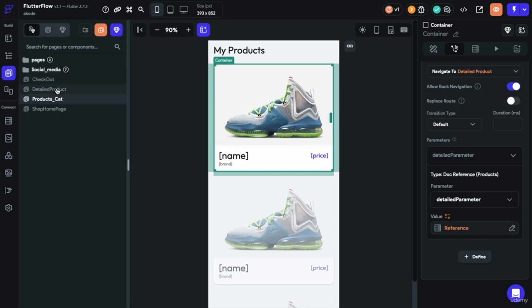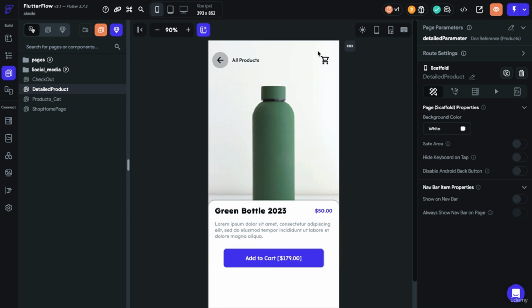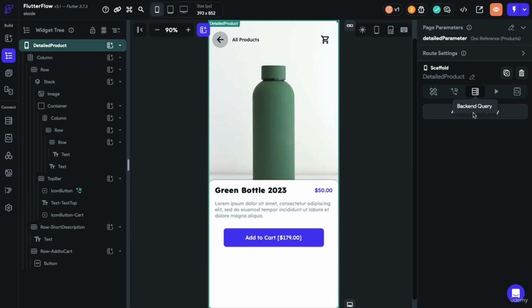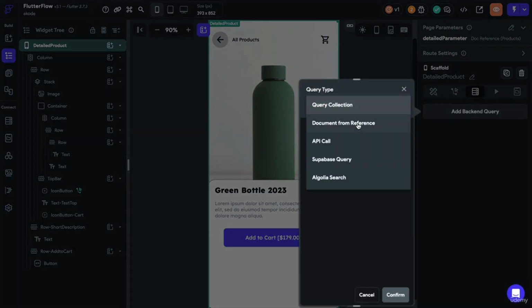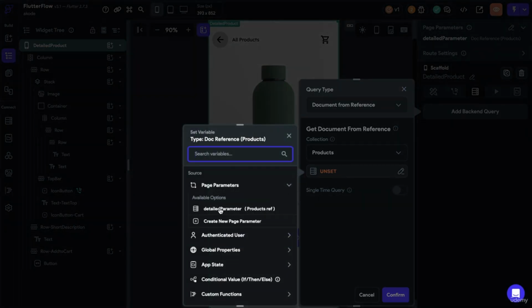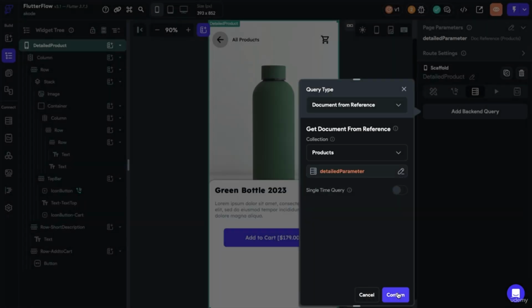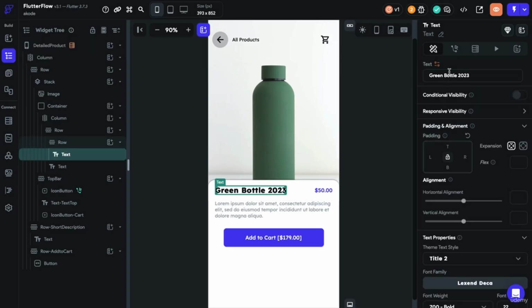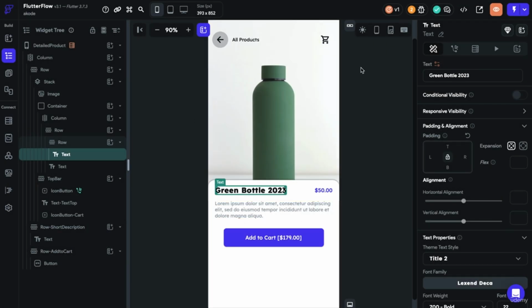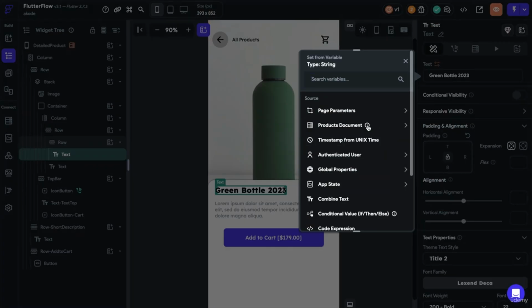And so let's go in here, the detailed page. What we want to do, as we did the last time, we want to make a query on the top here. So it's a document from reference, it's from products, and then we can see that we have the parameter here. Perfect. So basically we don't need to do anything else because we're not going to query anything new. It's just the product's information, and we got that here, right?